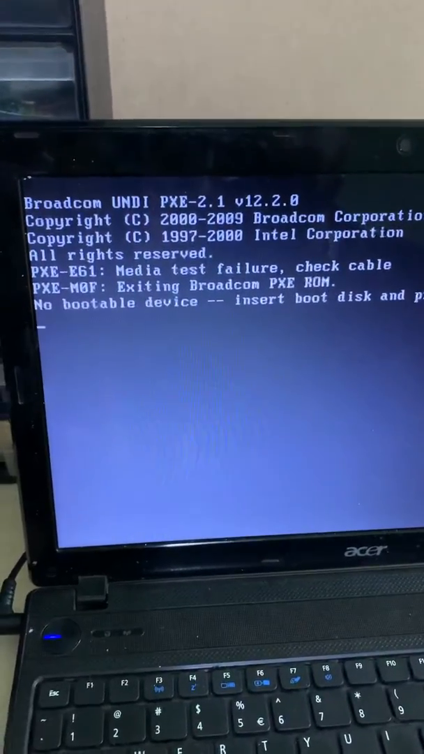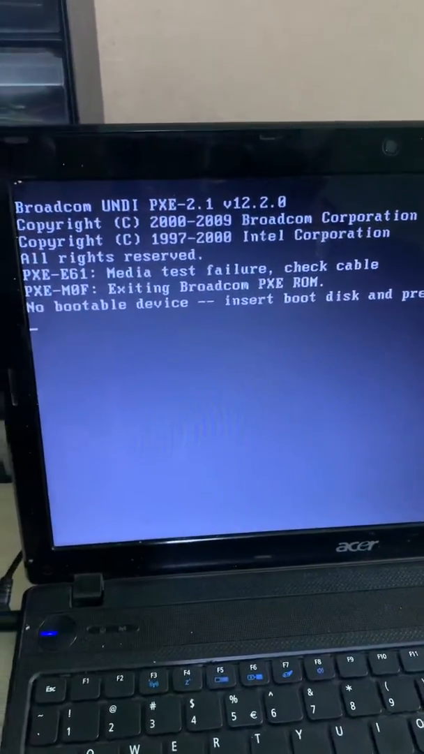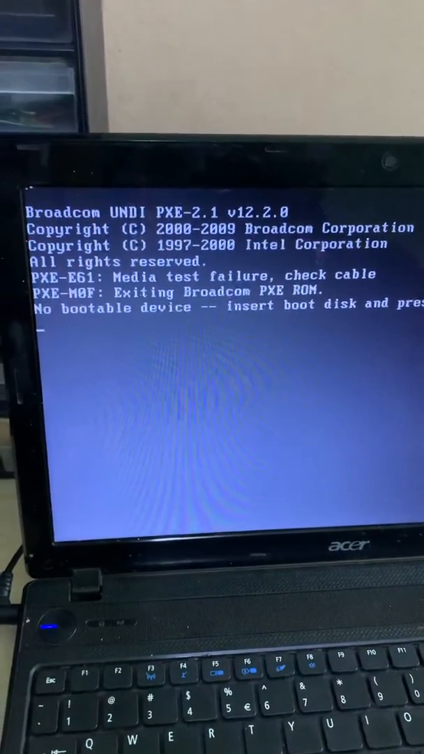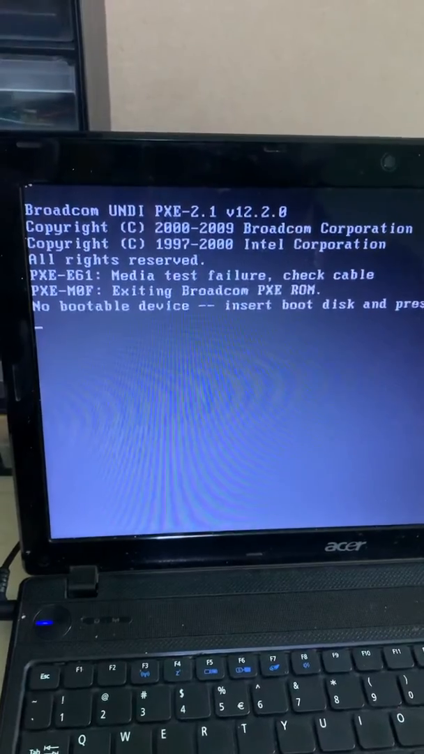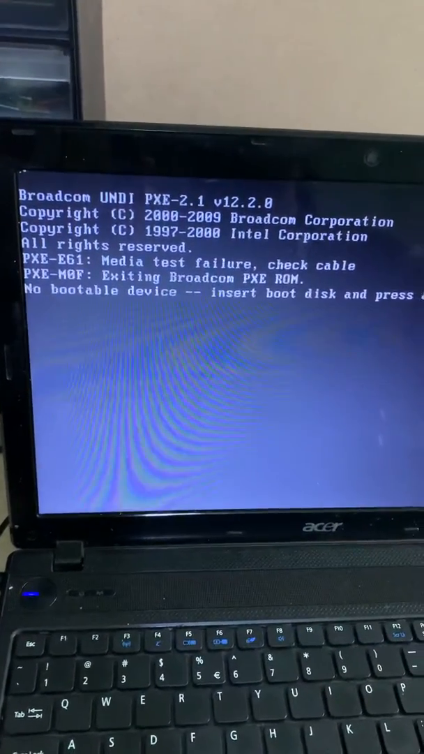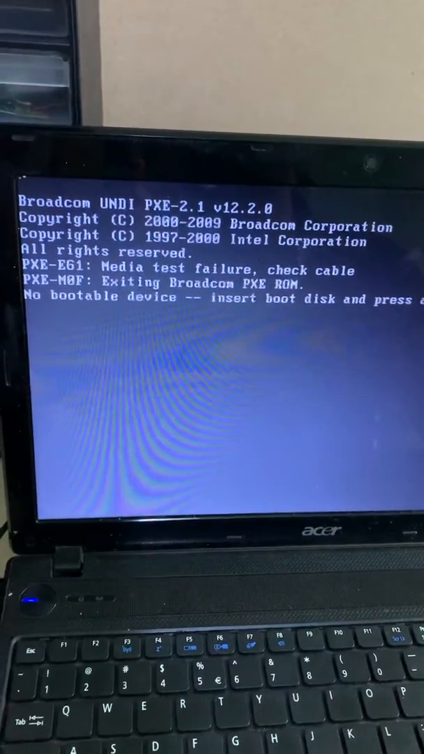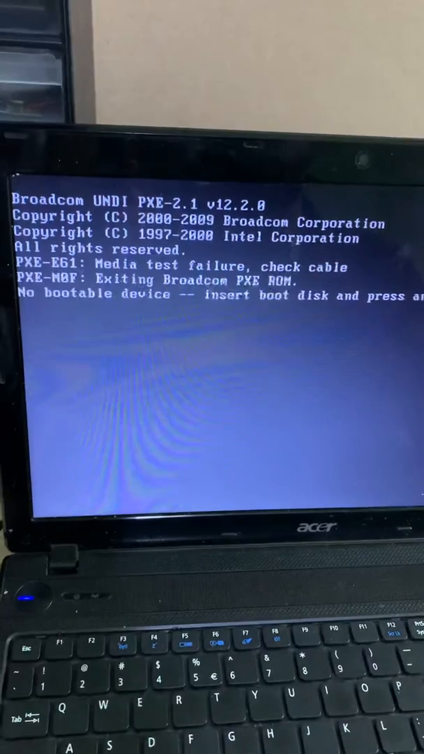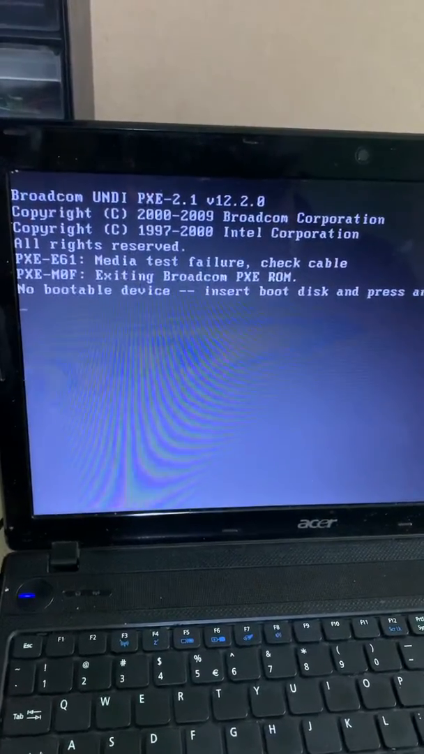So my friend brought this laptop to me and initially his hard disk was gone, so I replaced the hard disk and I kept getting this code, PXE-E61. I went on YouTube, looked for all the solutions.